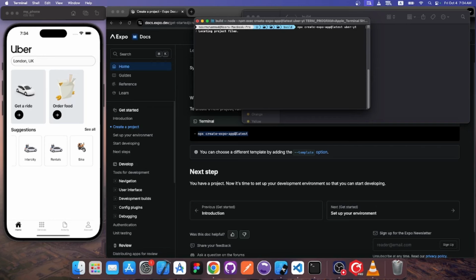After hitting enter, I'm gonna simply use npm packages. If you are willing to use yarn or pnpm, that's also fine. There is no issue at all with any of the package managers.